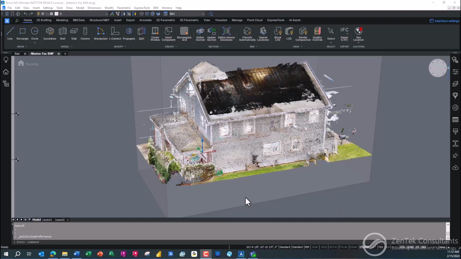I am Jim Coppinger, one of the principals here at ZenTech Consultants, and I want to welcome you guys to another one of our presentations on BricsCAD for construction and why we think it's so important that every construction company out there, from the smallest to the largest, should have at least one, if not a couple of seats of BricsCAD in-house to make your life a little bit easier.